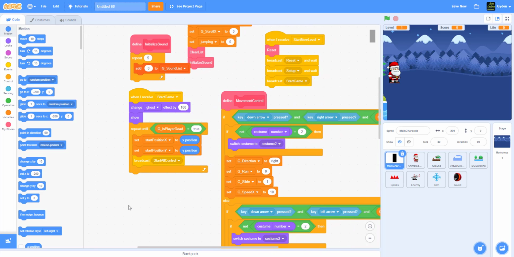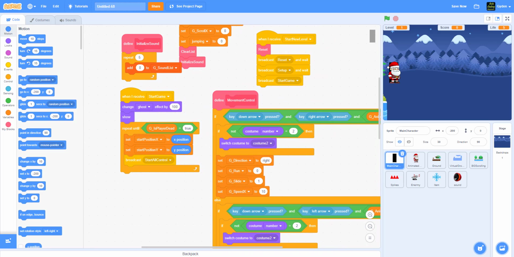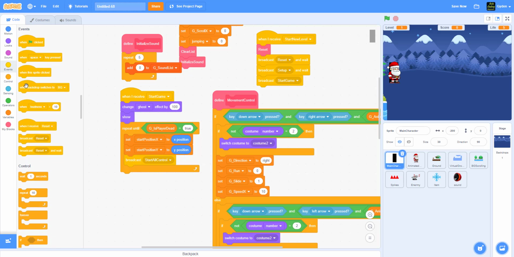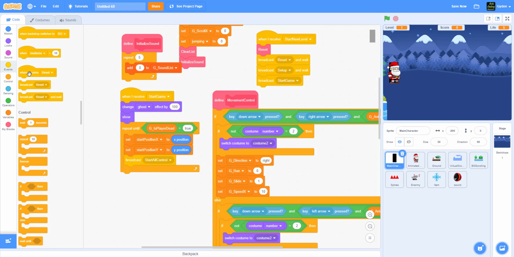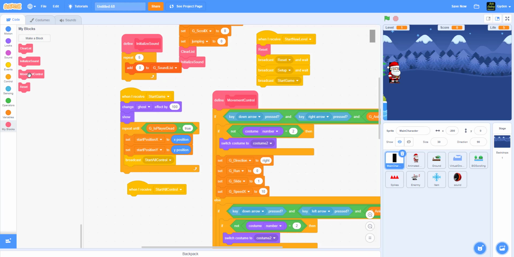So where's my start all? Okay, so we have this start all control, right? So same thing for this. We are going to say when I receive start all control, we're gonna call this block. Let's see if it works. I'm not sure. I think it does. Let's see. Run it. Nope, not working yet.